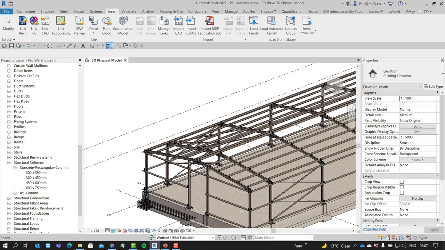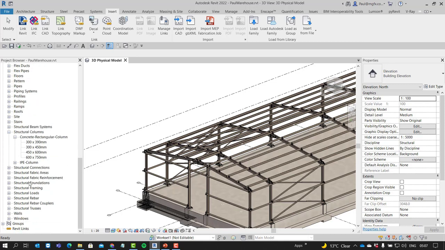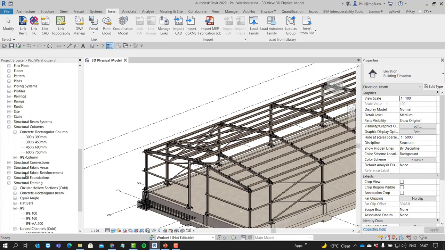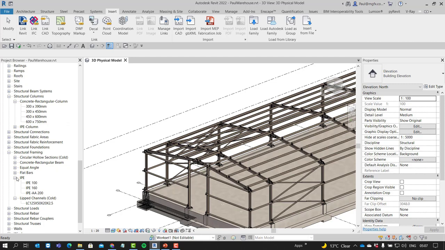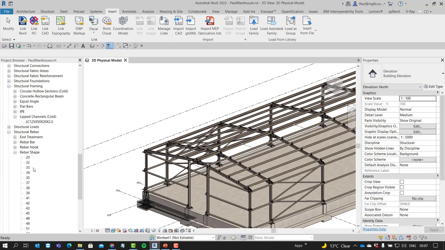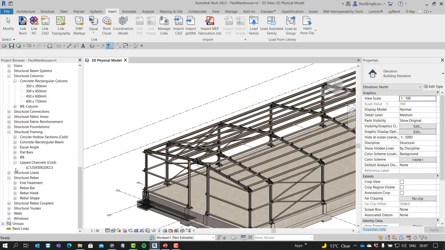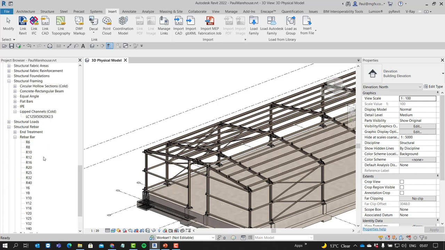Note that the structural columns are definitely different from the normal columns. And then with beams, they qualify as structural framing. There you can see the structural framing. On the structural rebar side, you can also bring in the structural rebar shapes. There you'll recognize if you are from South Africa or South African code shape codes, and then also the rebar itself.